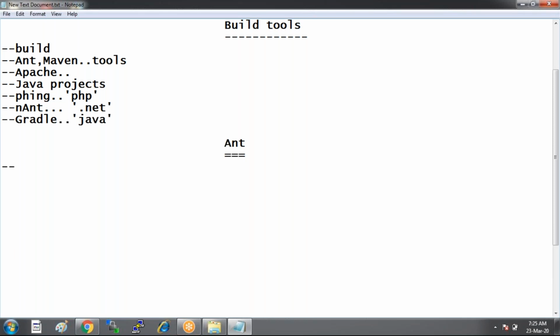Like I said, Ant and Maven are from the same vendor, Apache. Remember this. Anyway, let's start with Ant. Ant is also a tool that helps us in building, that means compiling your Java projects. But what if there is no Ant and no Maven? Then how do I compile my project? Let's see.